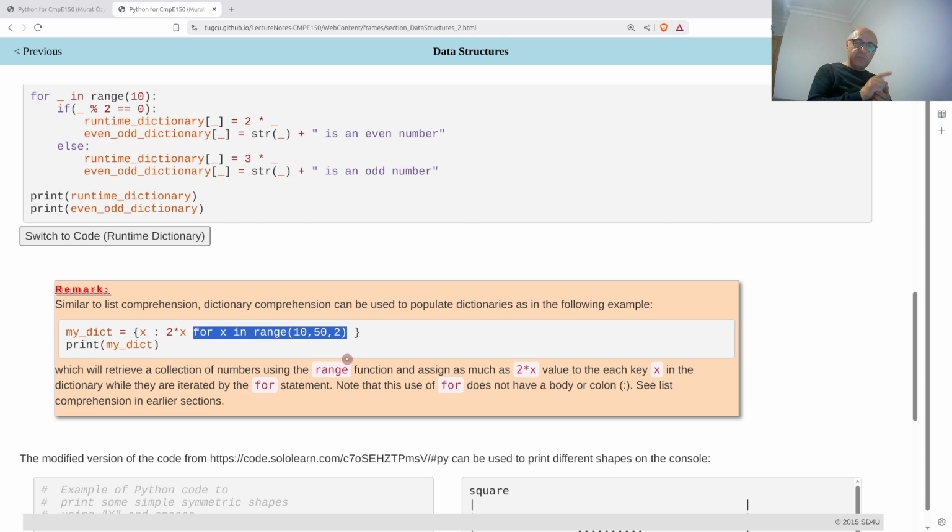But remember, when we say range, the second parameter is not inclusive. That means 50 is not allowed, so it's up to 49. But since we start from 10 and we increment with the value of 2, the last value would be 48. 49 will be skipped, and 50 is not included. So as I said, the last value would be 48.